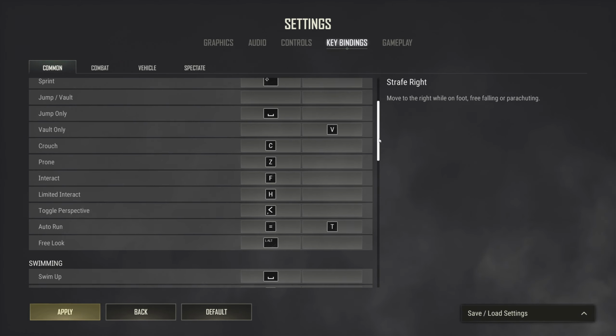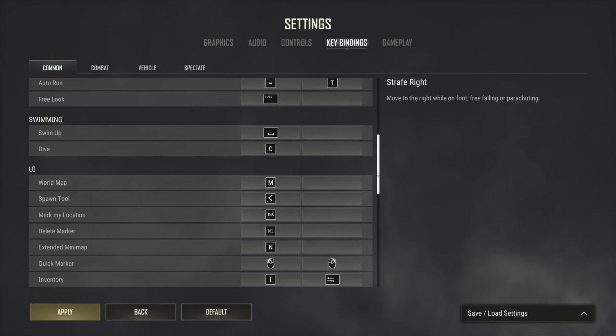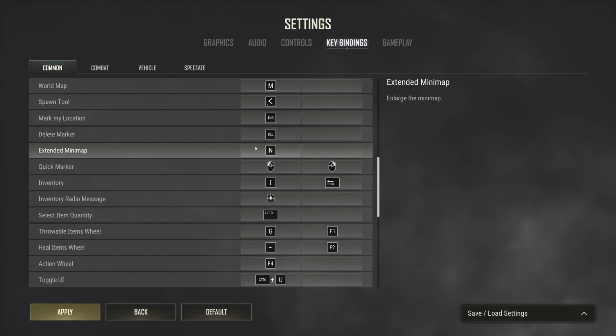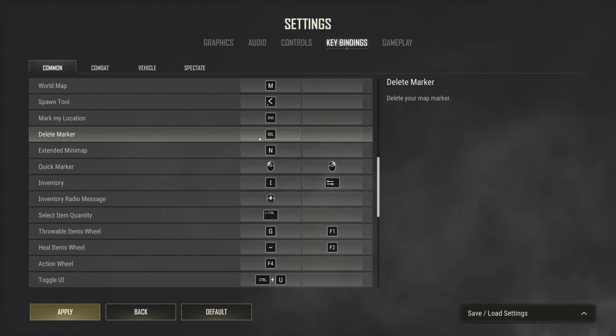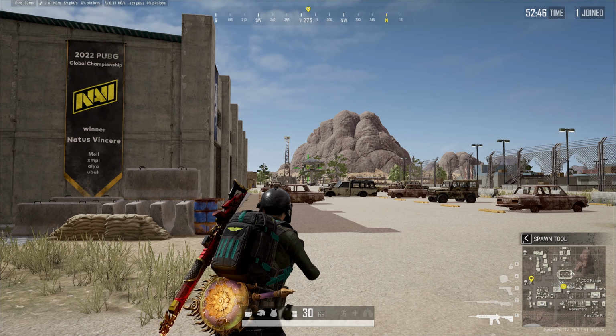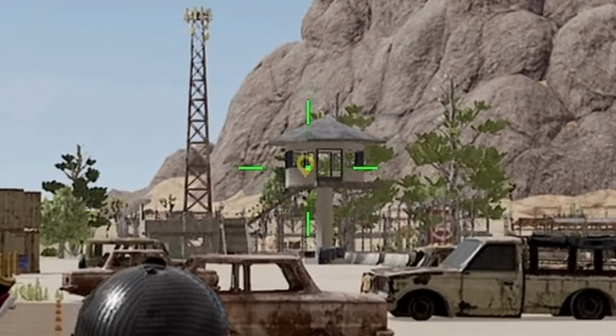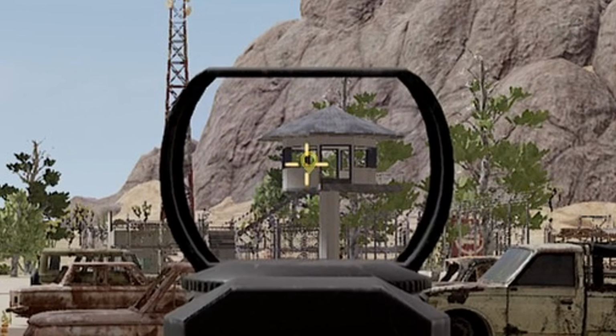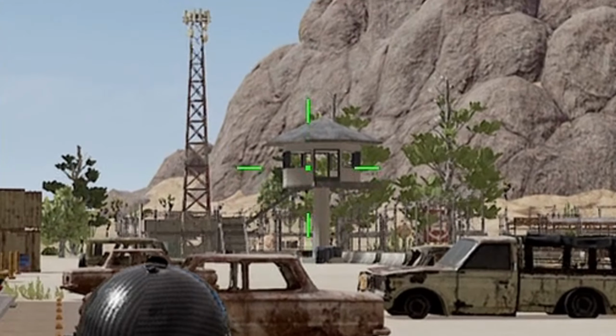Scroll down just a little bit farther here to the delete marker. I highly recommend to have this bound to make sure that you're using it. If you mark something that's in a window, for instance, and you can't see the player in the window because your marker's in the way, being able to press delete to delete that marker is extremely helpful.